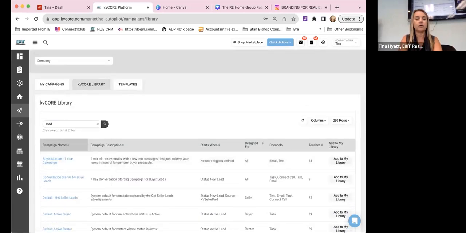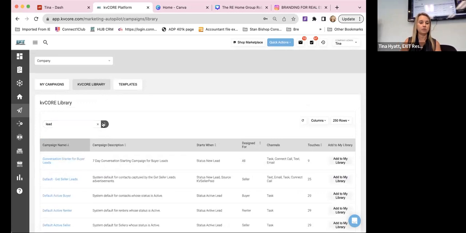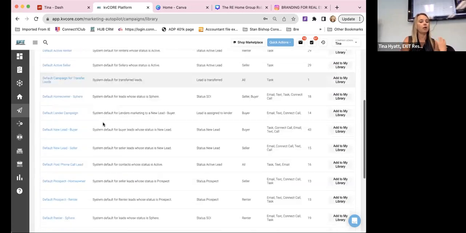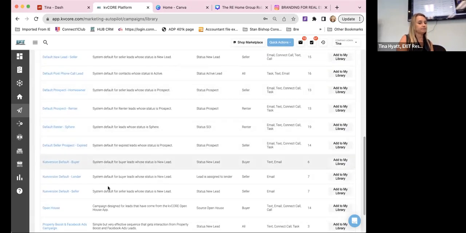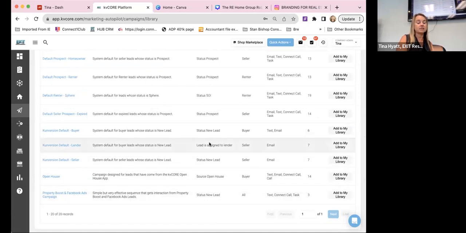Okay. So if I go in here and search the word lead, it's going to pull up all of the campaigns that apply to leads. And it tells you what it is. It tells you what the status for that contact would be. Open house. So here's an entire campaign designed for leads that have come from the KVCORE open house app.